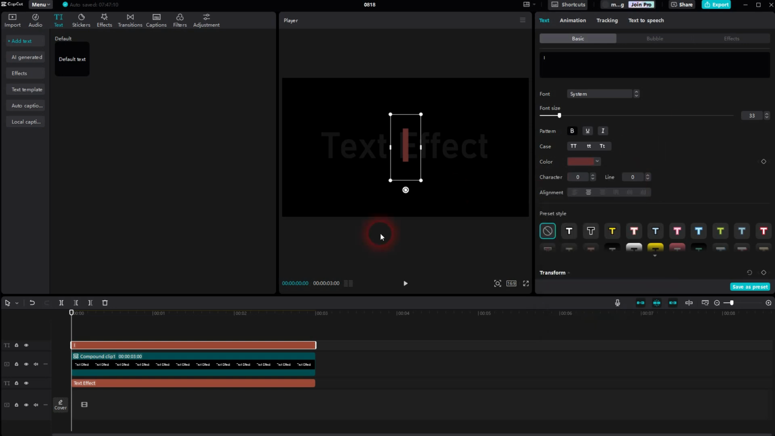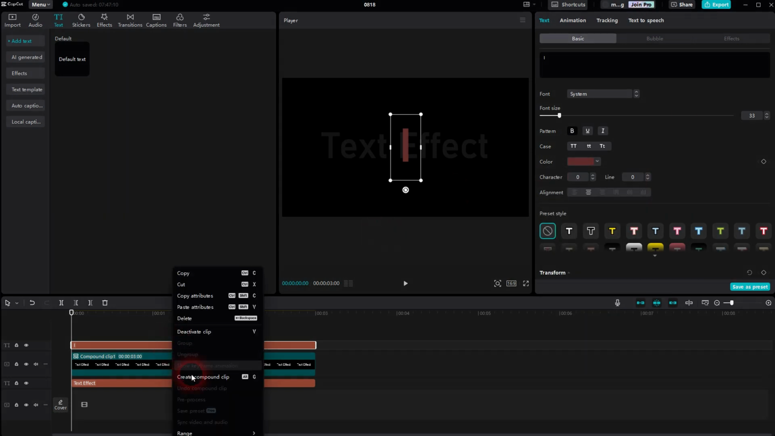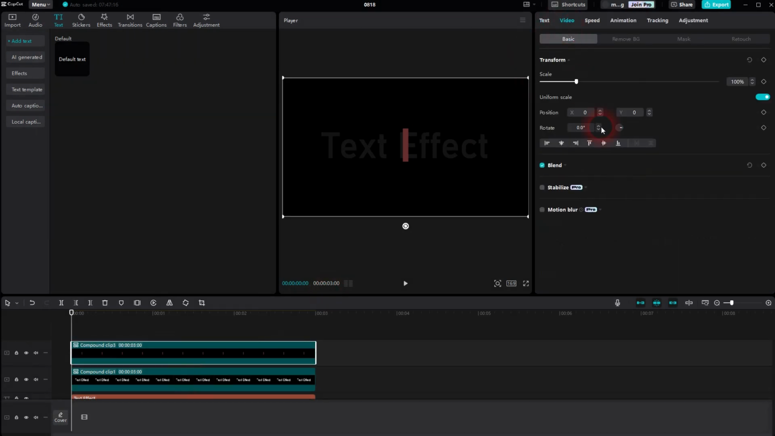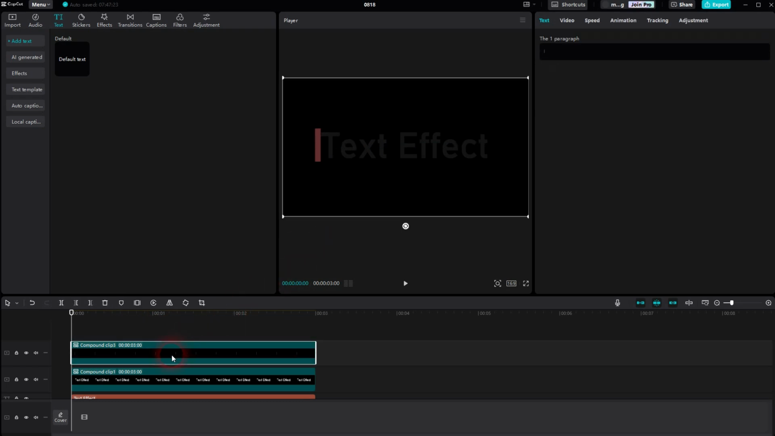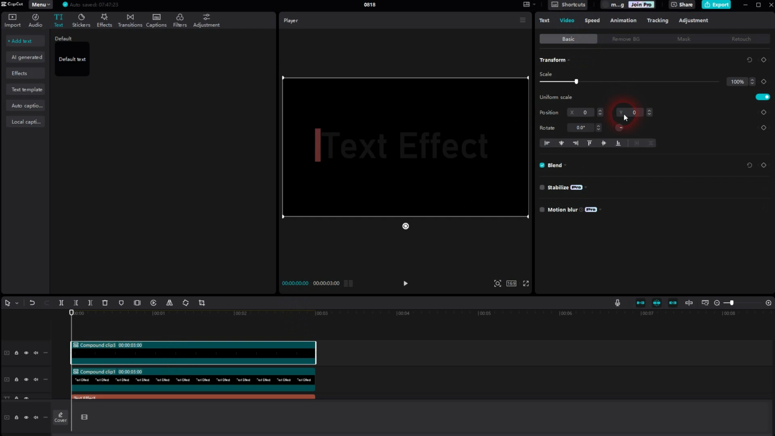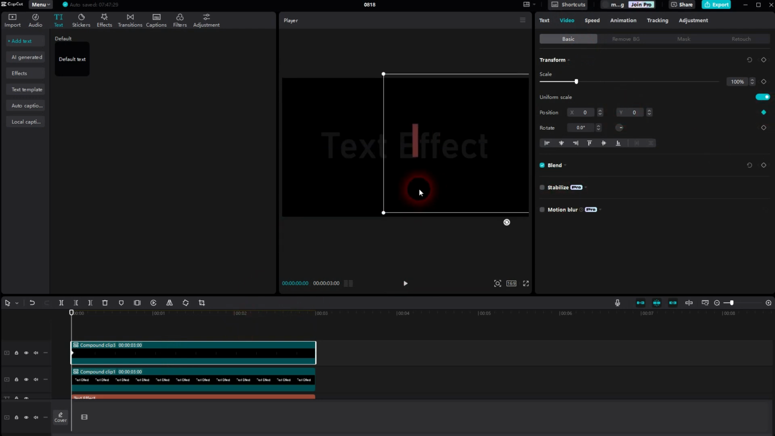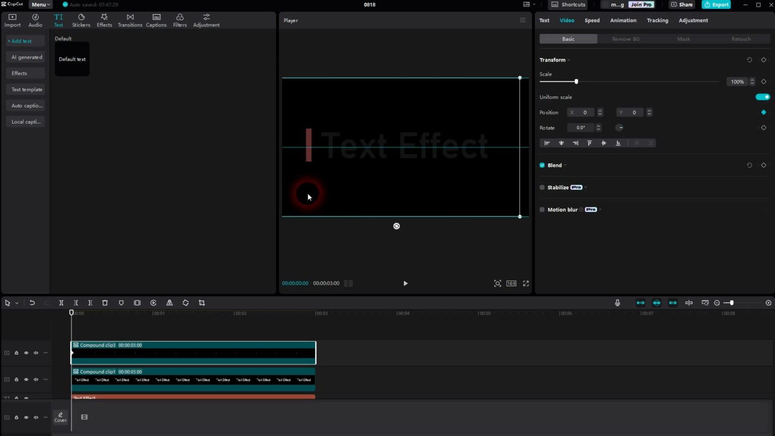I'm at the start position, so fully to the left. Create a compound clip, go to video, and then I reposition this to the left right here. I'm on this top compound clip, so the I letter. I go to video basic, create a keyframe for position, and now I can drag this around. So I want to move it from the left to the right.